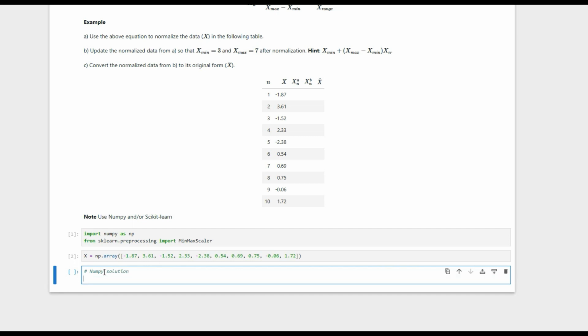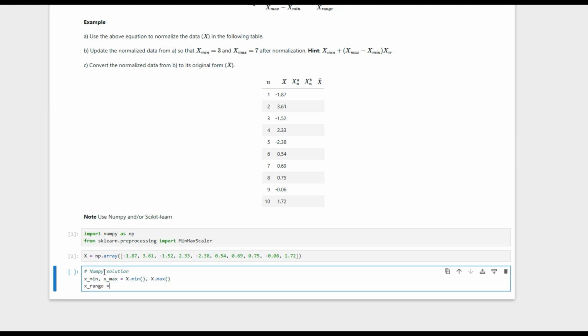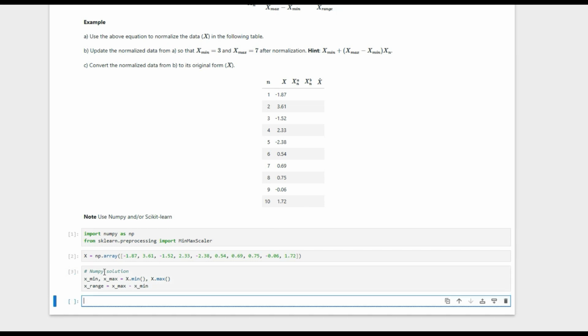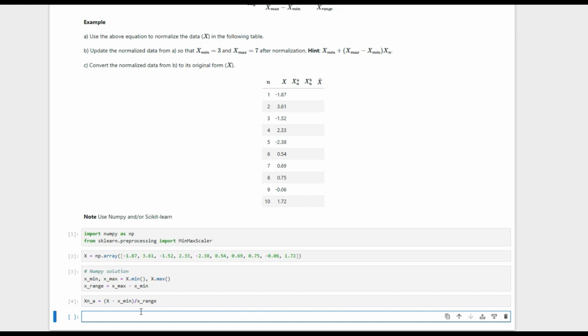So first, let's save x min, x max as x dot min and x dot max, and then x range would be x max minus x min. Okay, so we have stored these variables. So now we could simply calculate the normalized data set using x minus x min and divided by x range. So this will give us our normalized data.